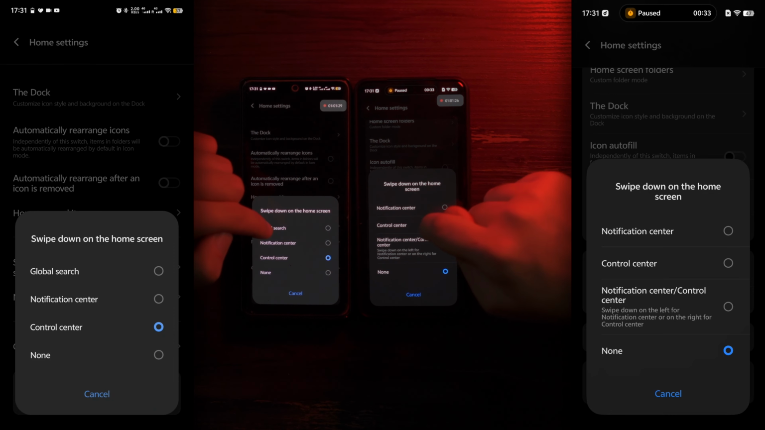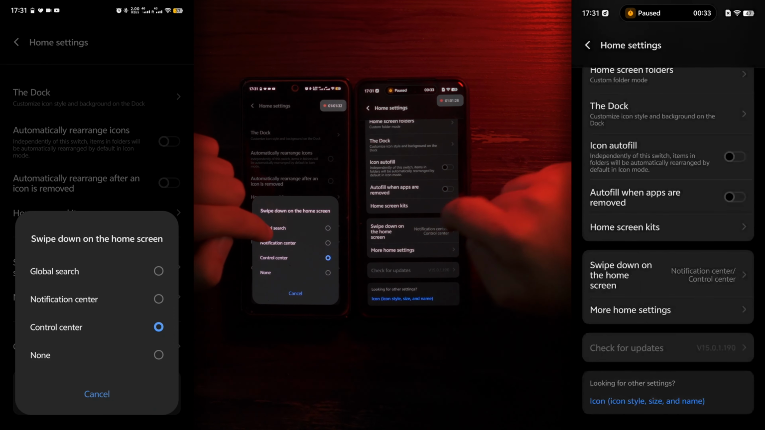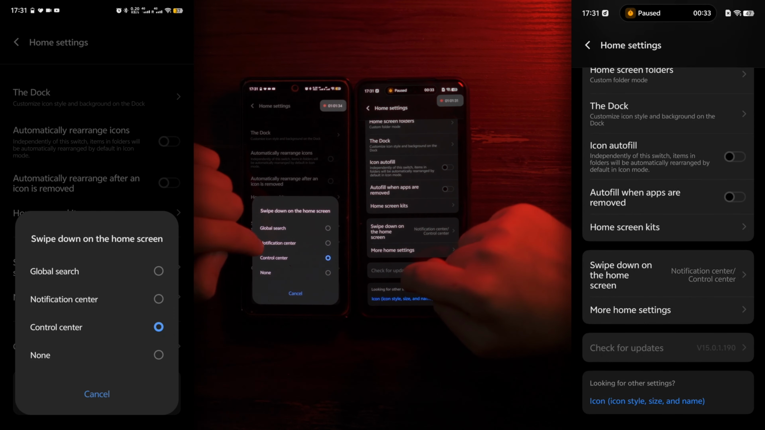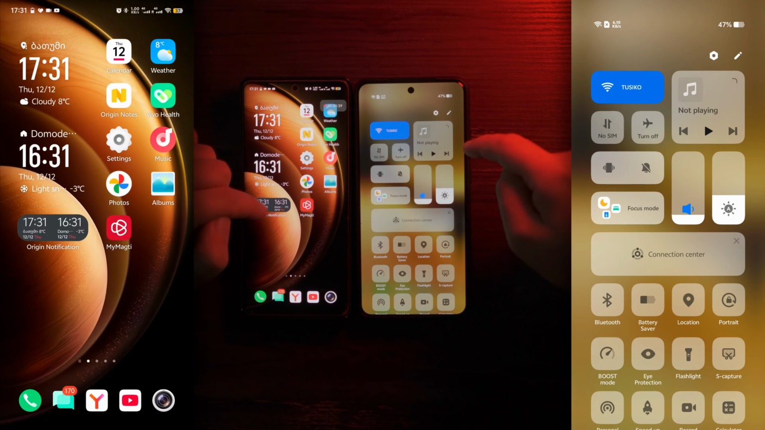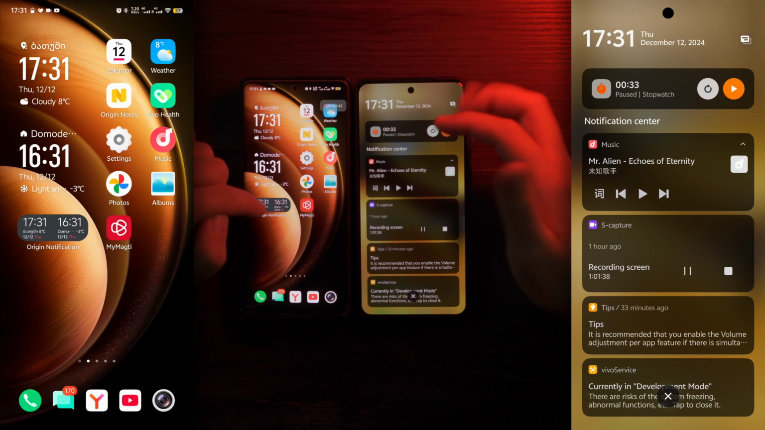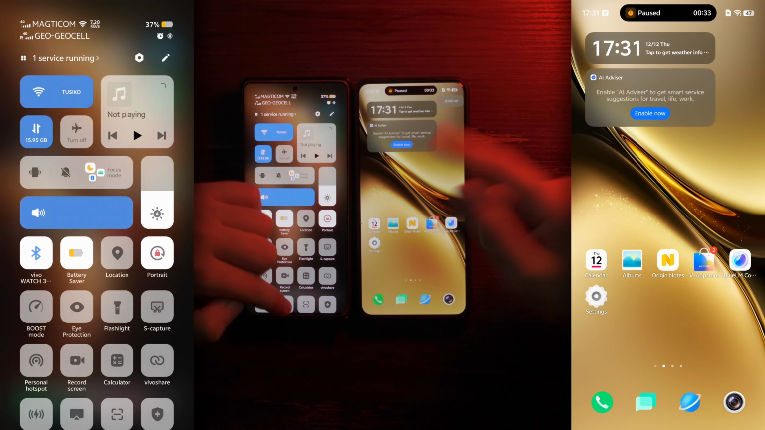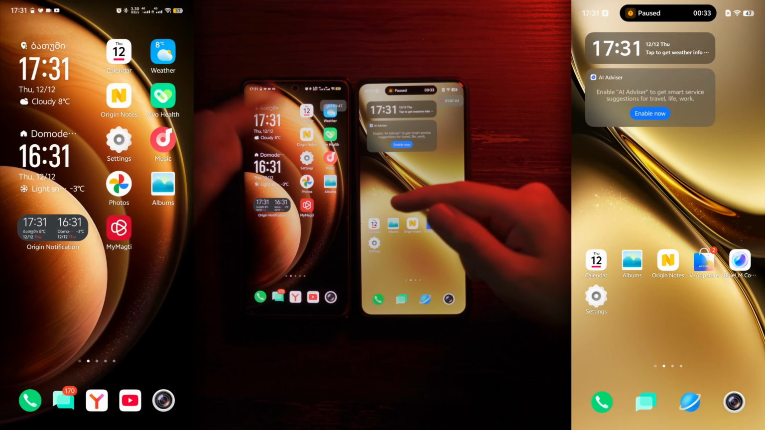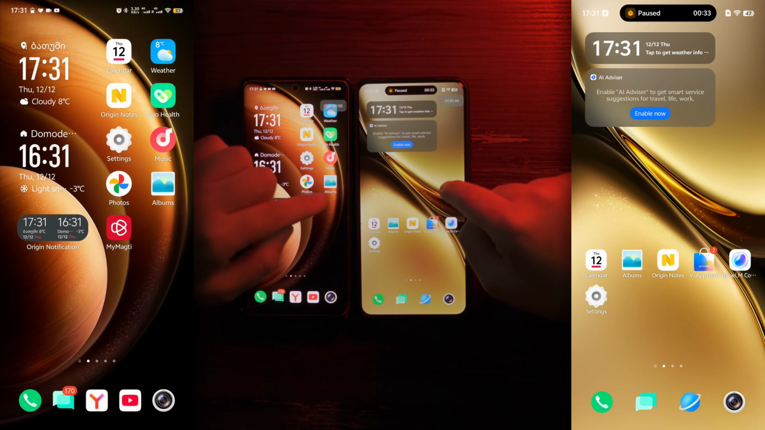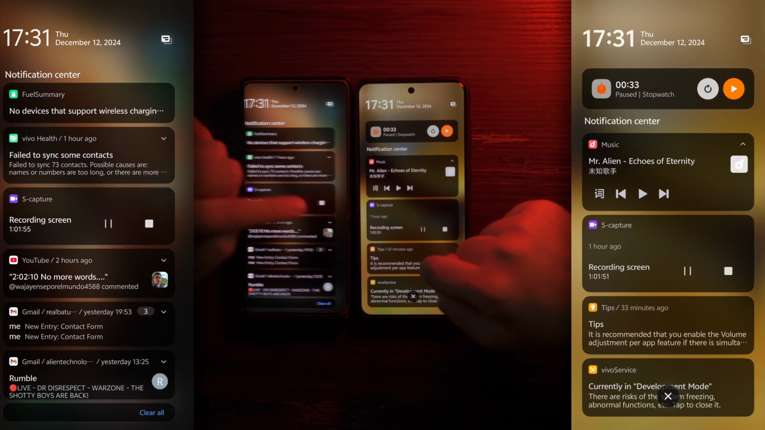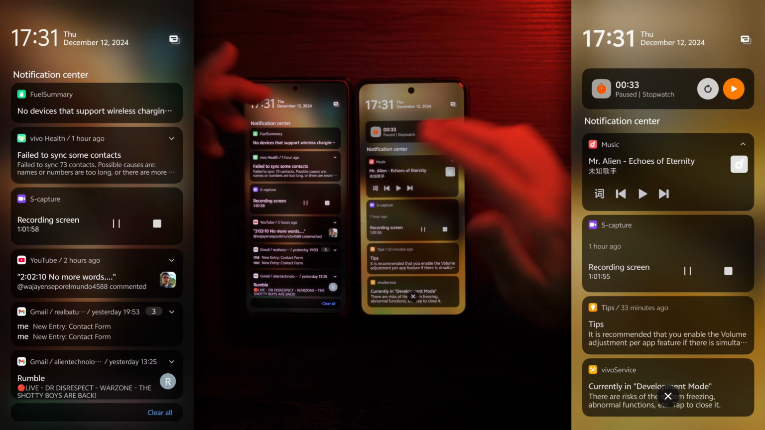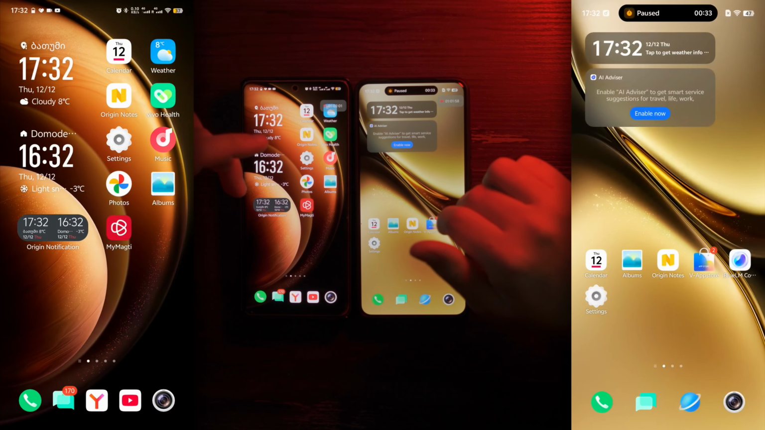I can see that we have this new feature, notification center and control. If you swipe up on the right, you will have the control center, on the left you will have notifications. On OriginOS 4, you can only do this with control center or notification. But of course, on both you can swipe for the control center and from left to right to open your notifications.